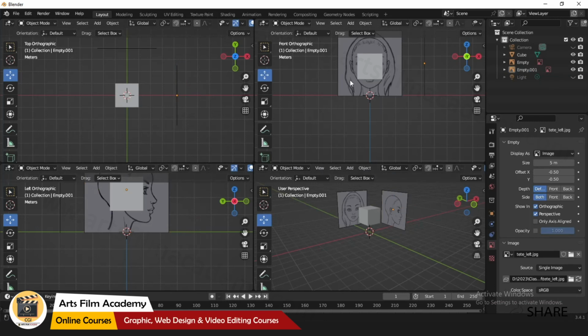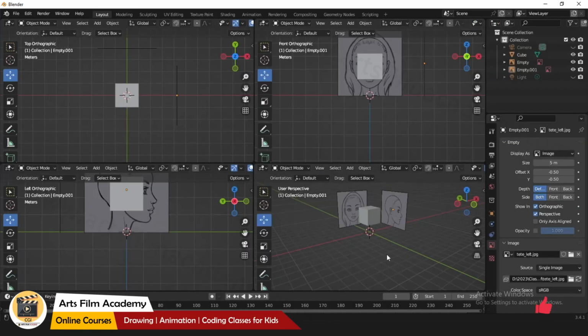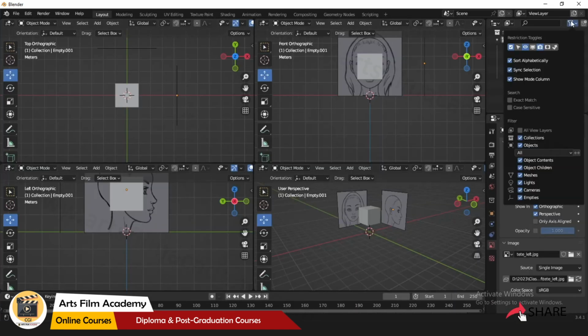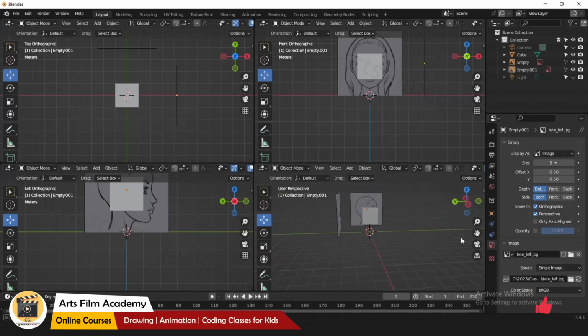If you want to apply this selectability lock option for all the viewports at a time, then you do it using the collection tab. In this collection tab, go for the filter and just switch on selectable. You can see here in the filter there is an option called selectable. Switch on this and now you can see the selectable options. We have two empties, meaning two images, and can turn it off. Now selectability is off.